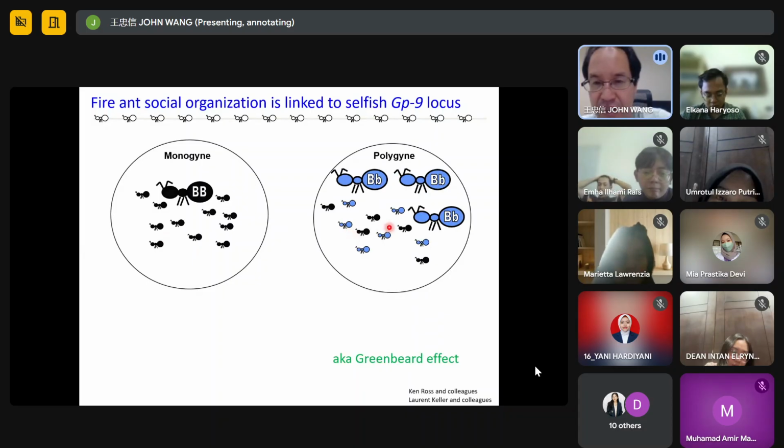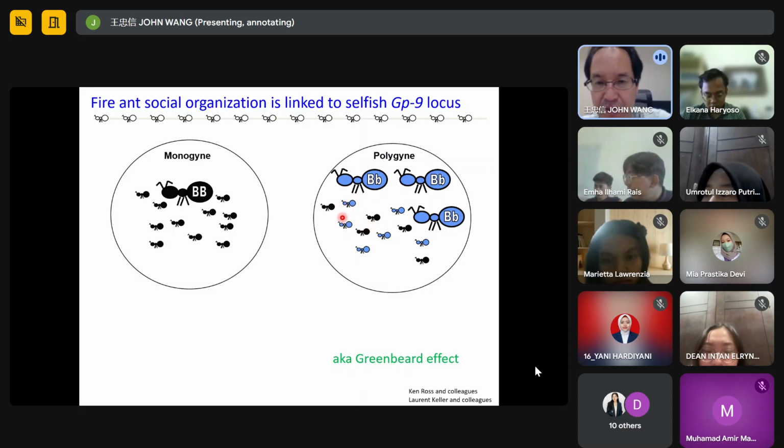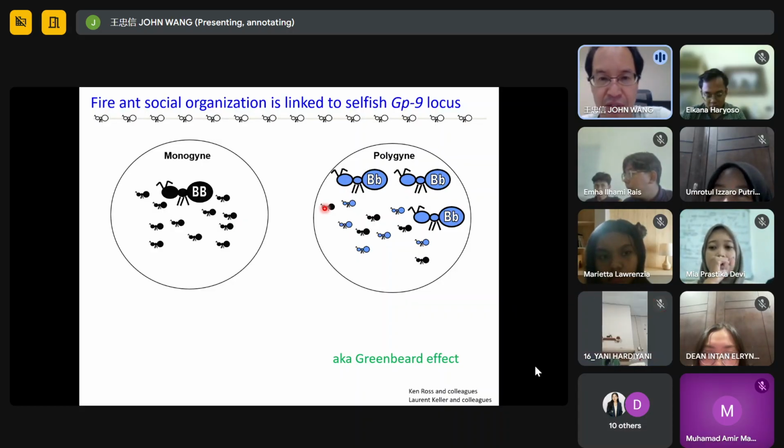In the polygyne colony, if you look at it, the queens are all big B, little b. All the queens, every single one is big B, little b. The workers, there's two types, big B, little b by the blue ones, and the black ones are just like monogyne, big B, okay? So here, the difference in queen number is incredibly separated by the queens having very different genotypes, and this is important.